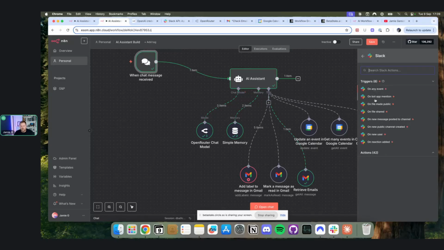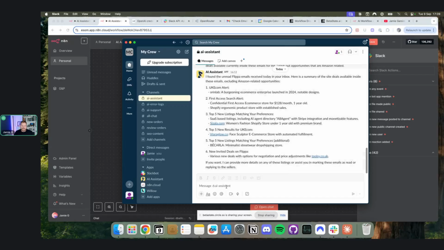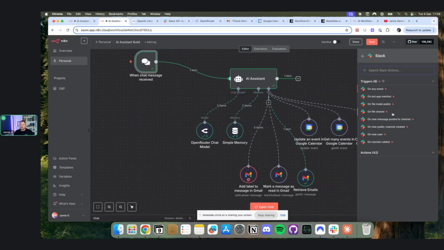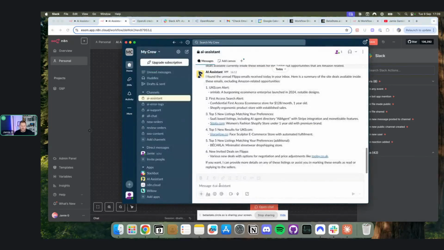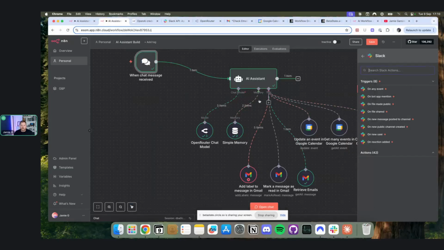It can trigger on mentioning a bot or an app. So as I've got here, the AI assistant, if I type @AI assistant, that's mentioning the bot. It can do stuff for files, on new public channel, all that. We're focusing on this one, on a new message posted to a channel. So anytime I message inside this AI assistant channel, I want this to trigger because I'm talking to my AI agent. That's what this means.